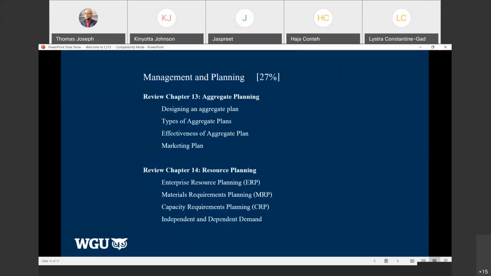So you want to ensure that you really have a good grasp on aggregate planning. What is an aggregate plan? The different types of aggregate plan: level, chase, and hybrid. You understand the relationship of the marketing plan in aggregate planning, and also in resource planning, chapter 14. You want to ensure that you have a good grasp on what is enterprise resource planning, what is materials requirements planning, capacity requirements planning, as well as independent and dependent demand. You want to ensure that you understand those two concepts and really focus a lot of your studies in reviewing the aggregate planning and resource planning chapters.